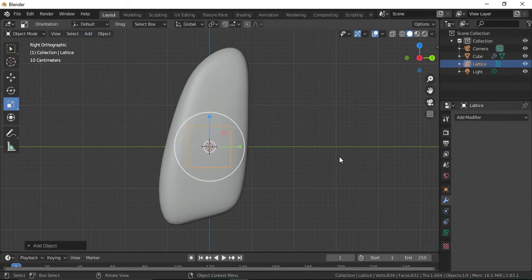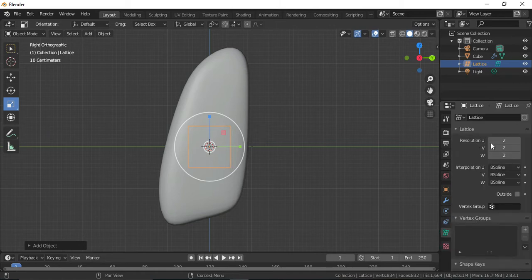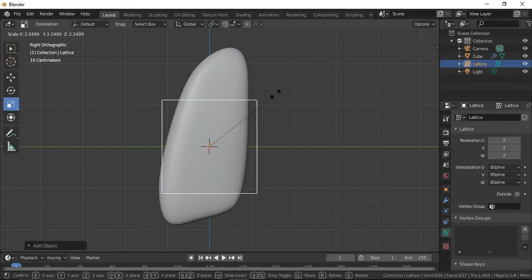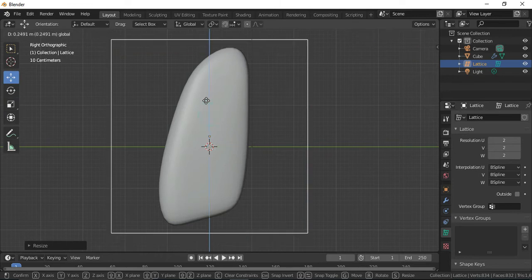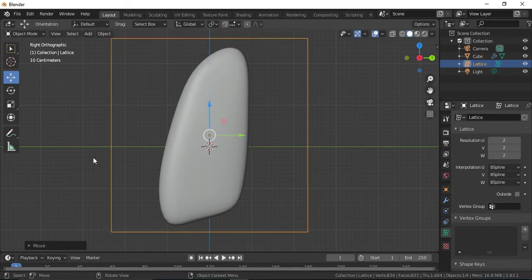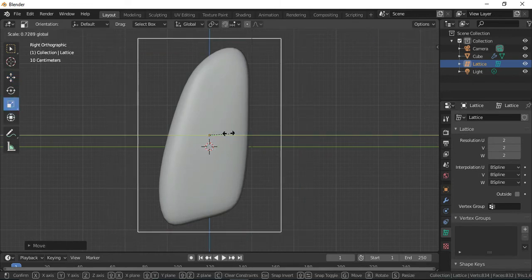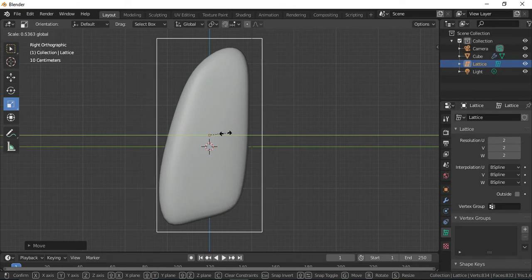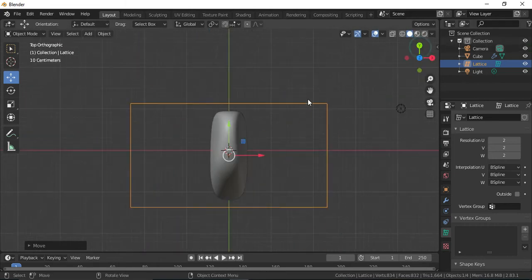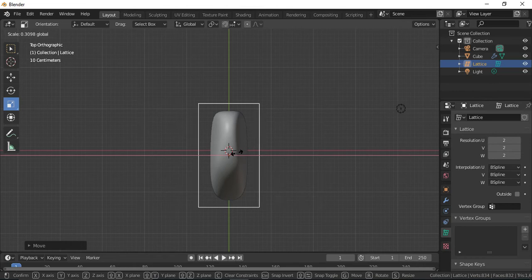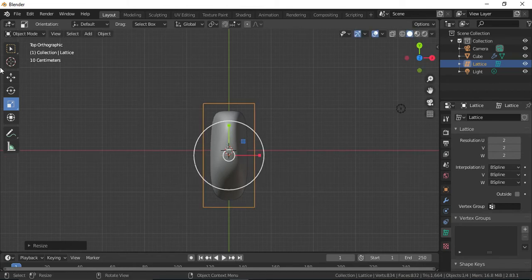Now into the lattice, we are going to go over here in the object data properties and increase its resolution. But before that, let's just scale its size like this and match it up to the size of the lung model which we are making. Let's reduce its height, maybe like this. In the top view, of course, it's way too much width. I think this much seems good enough.